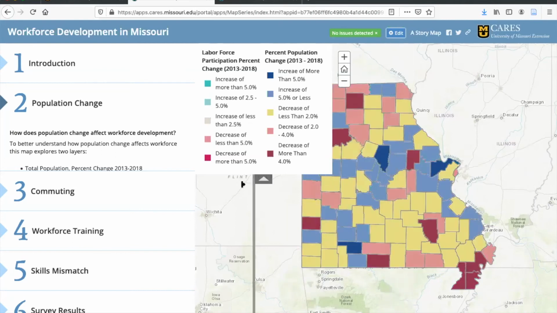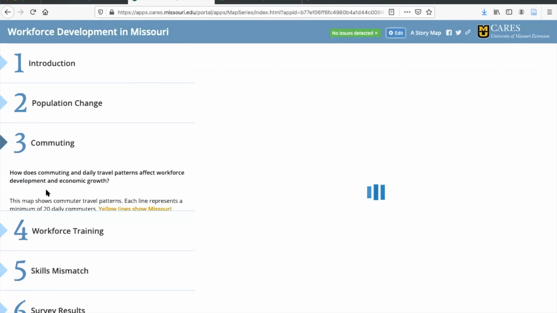Areas in teal show an increase in participation and areas in pink show a decrease. Similarly, I can swipe over to the percent population change map. Areas in blue show an increase of population, while areas in red show a decrease. The next factor that we looked at was commuting.